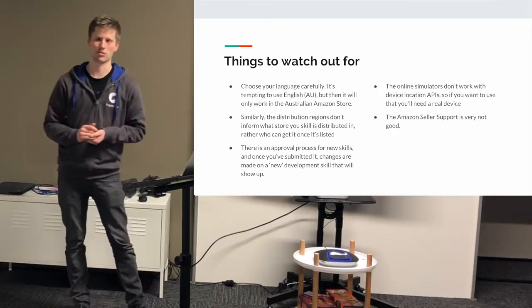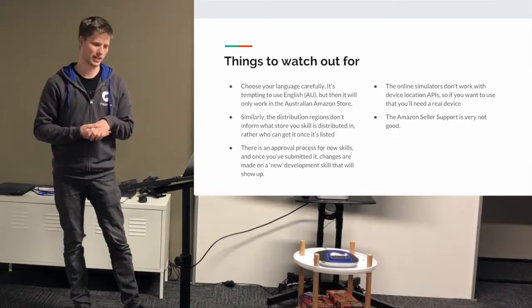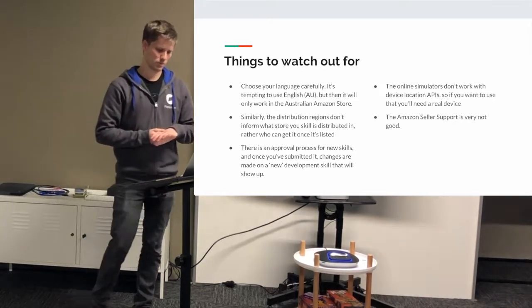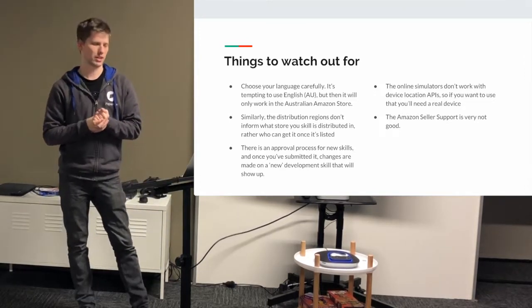So if you don't have an Echo or something that can simulate a physical Echo, it's a hardware thing, you kind of mess it all up. There's a website called Echo Sim, which is supposed to simulate a real Echo. I couldn't even get that one to do it.